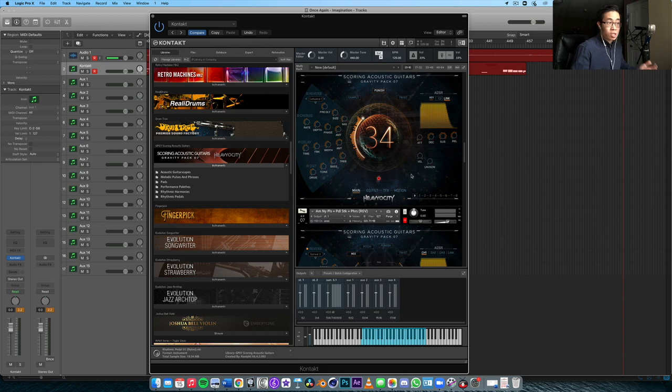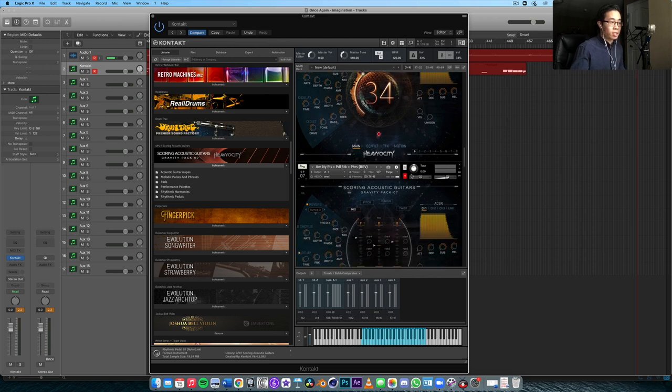So anyway, a wonderful library. It might not be to your style if you're not really into sound design, but if you are into sound design and you really like taking acoustic material and having the option to do whatever you want to it, the Gravity Packs are definitely something to look into.